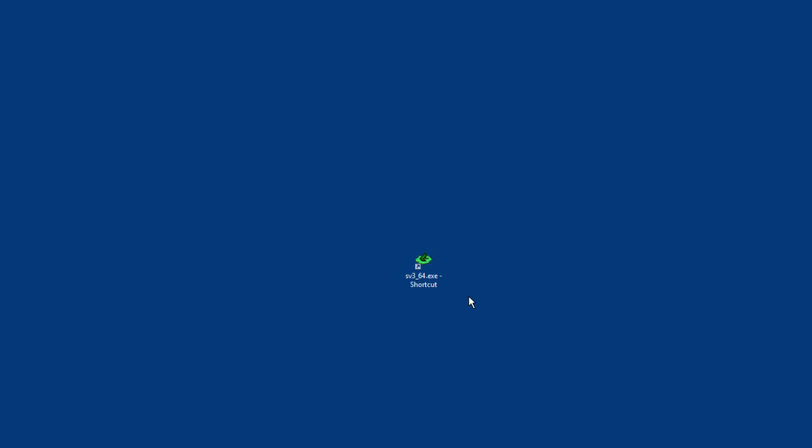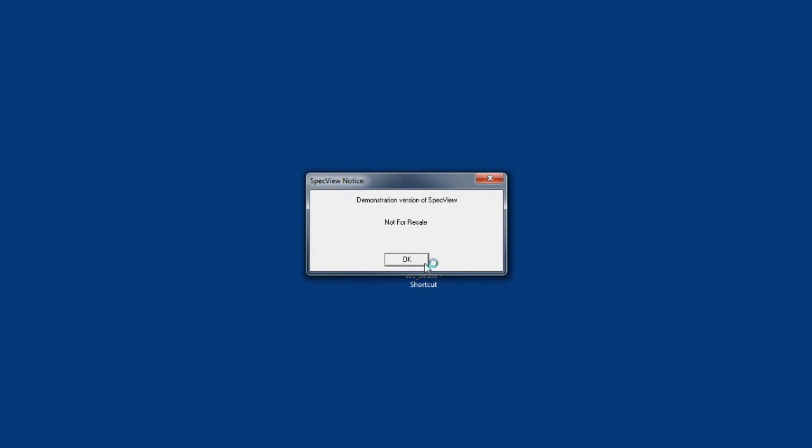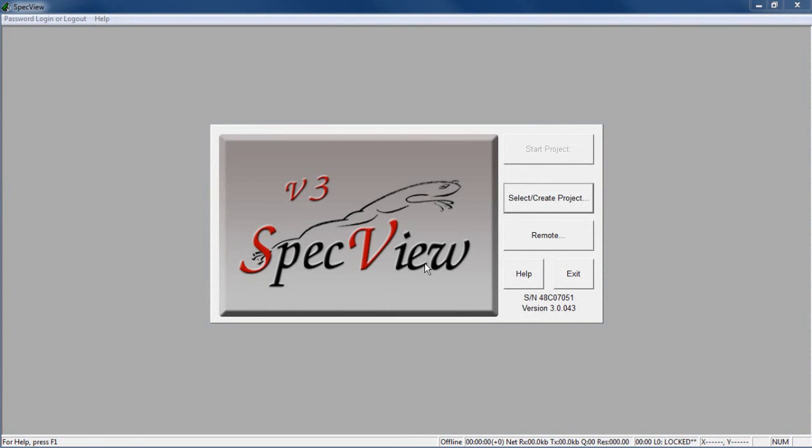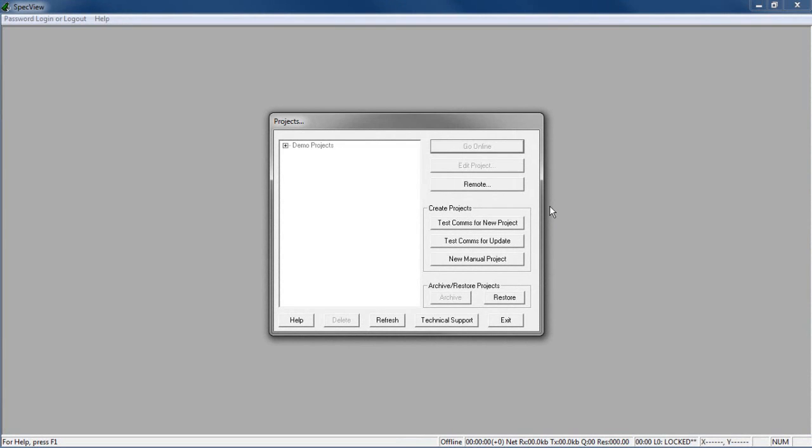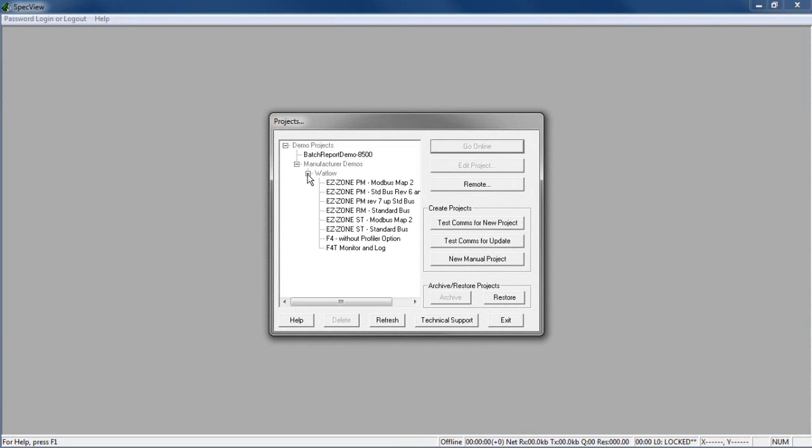In this SpecView Secrets tutorial, you will learn how to use the F4T controller sample project in SpecView version 3. To get started, launch SpecView. Click Select Create Project. In the projects list under Demo Projects, Manufacturer Demos, Watlow, select the Watlow F4T monitor and log demo and click Go Online.